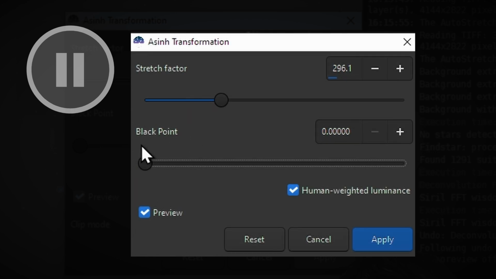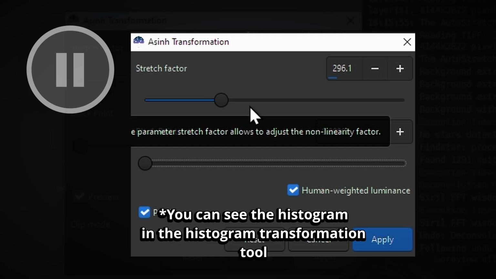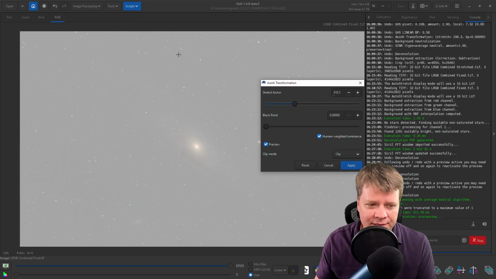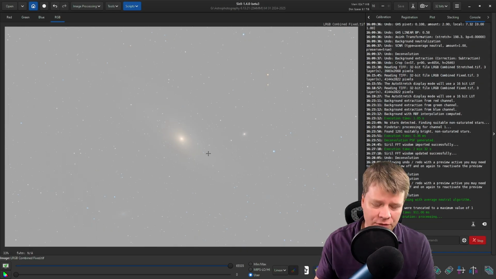But I generally like to mess with the black point after I've done the inverse hyperbolic stretch transformation, because you can see the histogram better and know when you are making the picture too dark. Now what this is doing is stretching the image in a way that helps preserve more of the color. So we'll go and click apply. And now the image is way too bright.